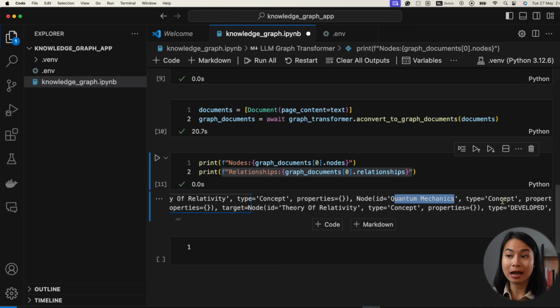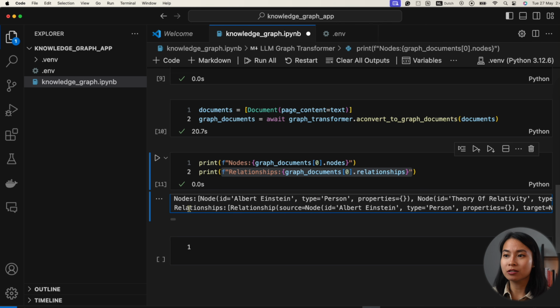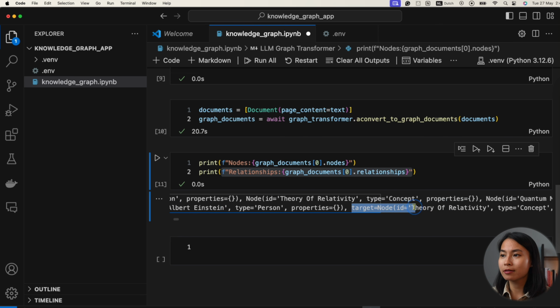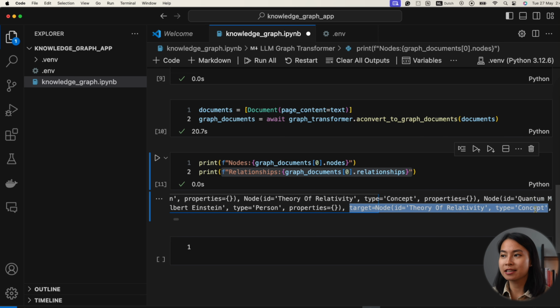And similarly, we have relationships that have the source node. For example, the first one is Albert Einstein, and the target node is theory of relativity, with the type of the relationship being the concept, etc. So as you can see, we already have quite a good output to be able to build a knowledge graph.